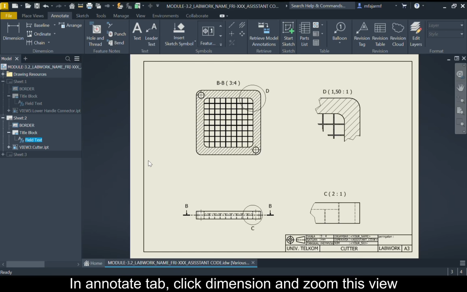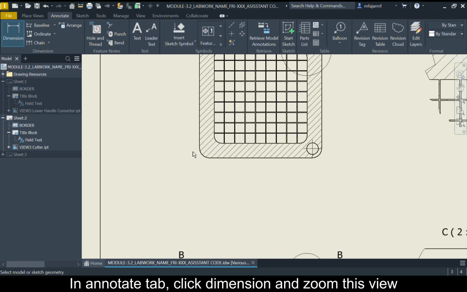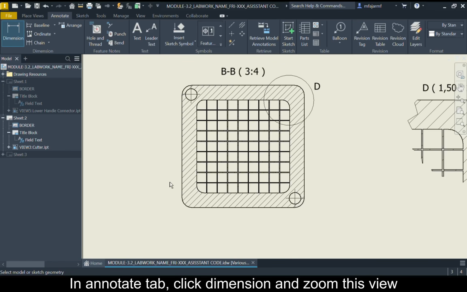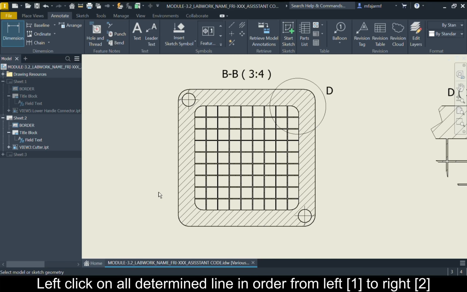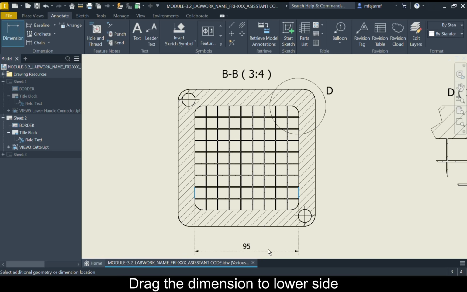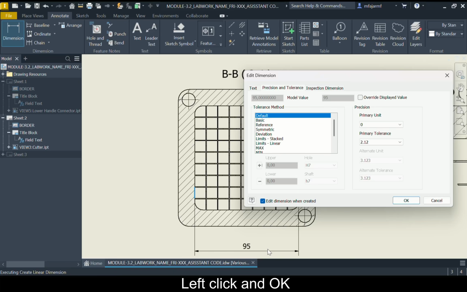In Note tab, click Dimensions and zoom this view. Left-click on all determined lines in order from left to right. 1, 2, and drag the dimension to lower side. Left-click, click OK.